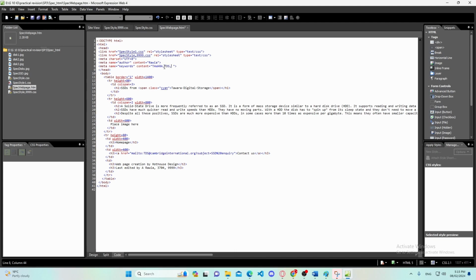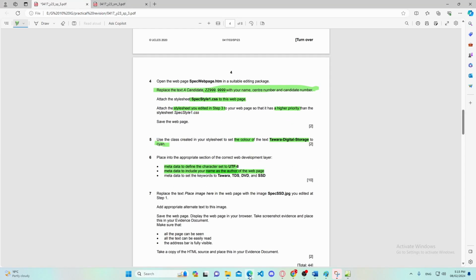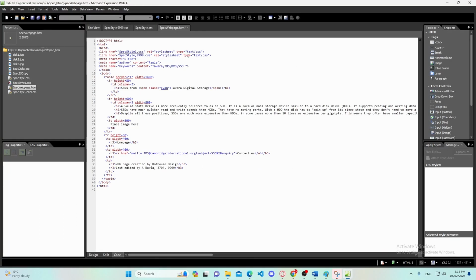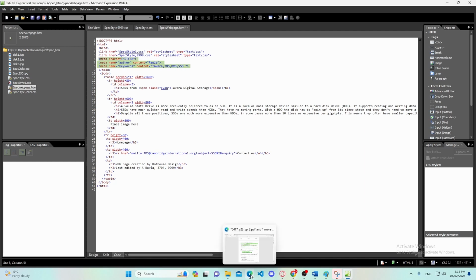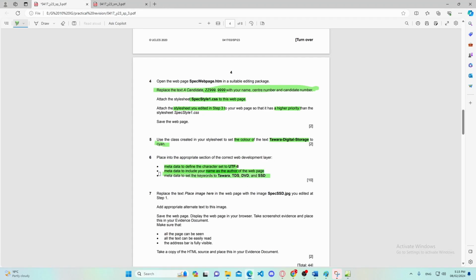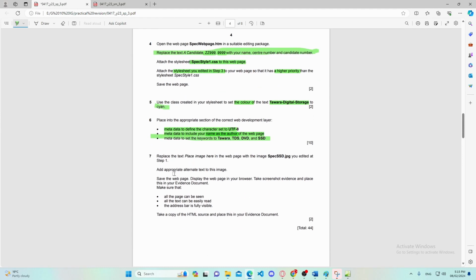TDS, DVD, SSD, and I don't want to write Tawara all in capital. I want to write it as it is included in the text. Okay, so we are done with the metadata. Okay, until now everything is okay.